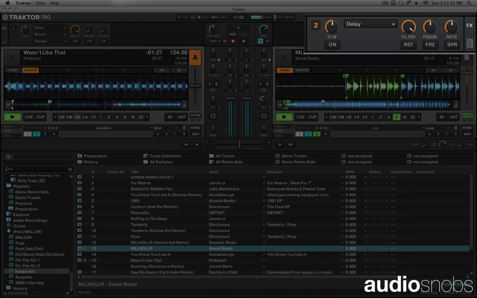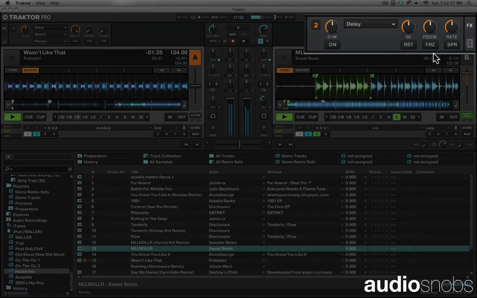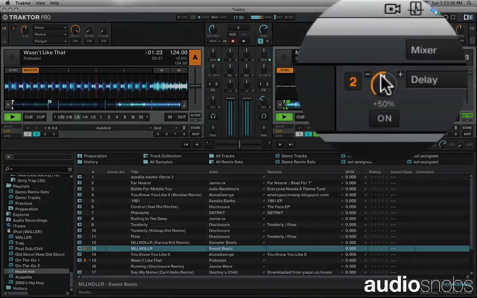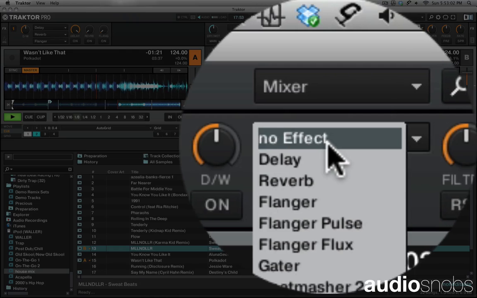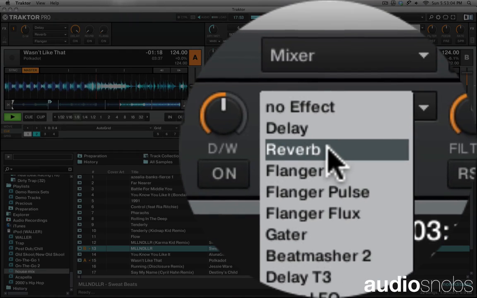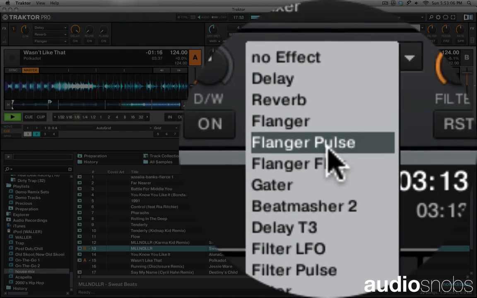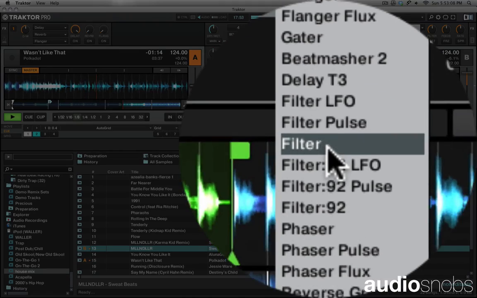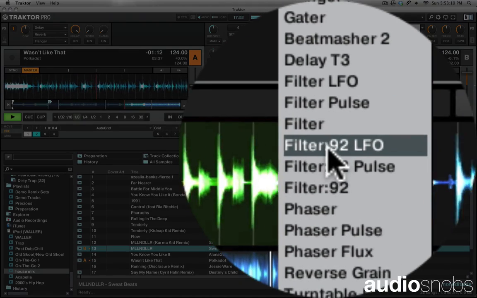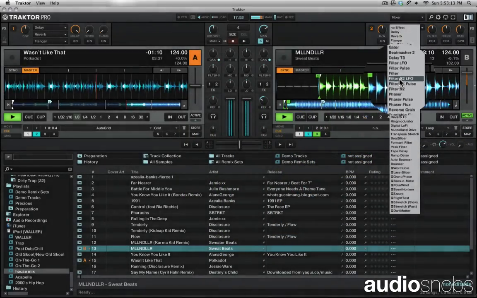So if you click on the tab where you see the word delay written, you can see a huge choice of great effects. Loads of these will be familiar to you from when you heard of people DJing. So that's our effects section.